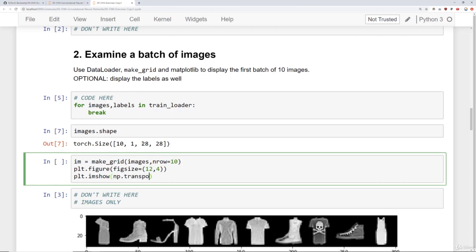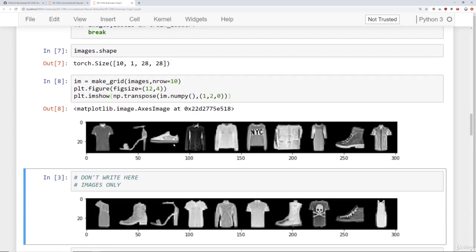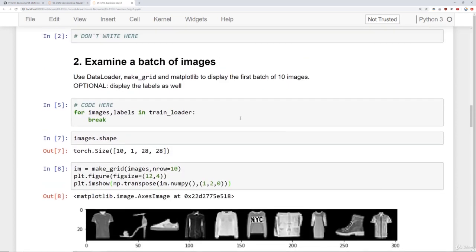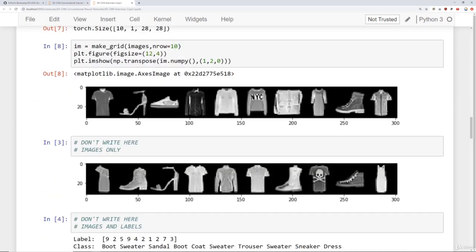We first need to transpose this. So we'll say np.transpose(im.numpy()), and then we'll also say (1, 2, 0). Just as we previously discussed, you have to reorder those axes. Run that, and then you should see a batch of images here. It may not be the exact same batch due to the fact that we're randomly shuffling these up here, and we didn't actually set a seed. But you should see 10 images.